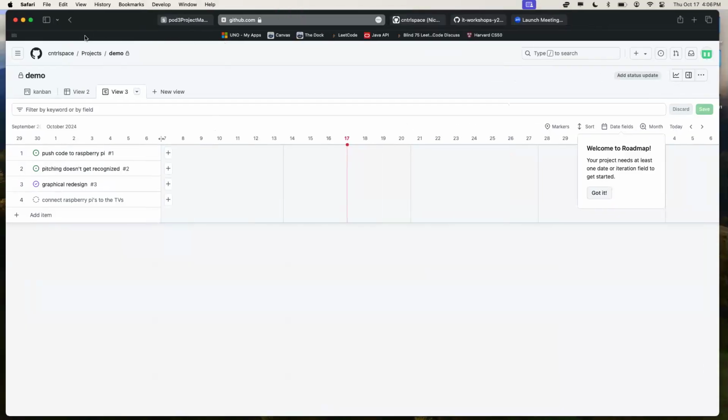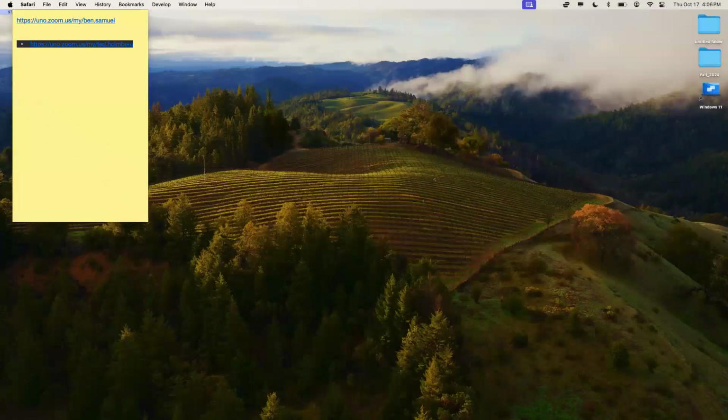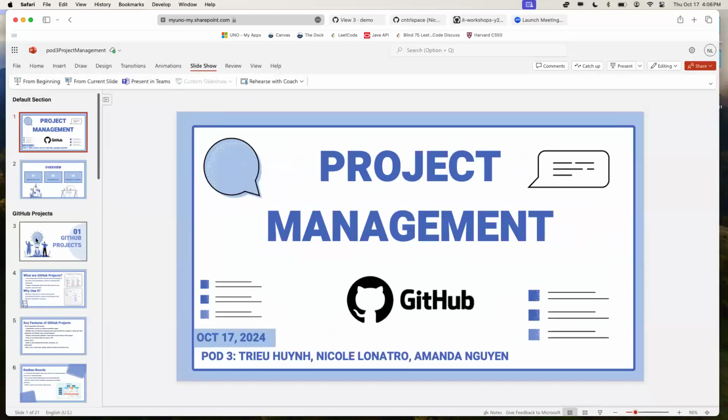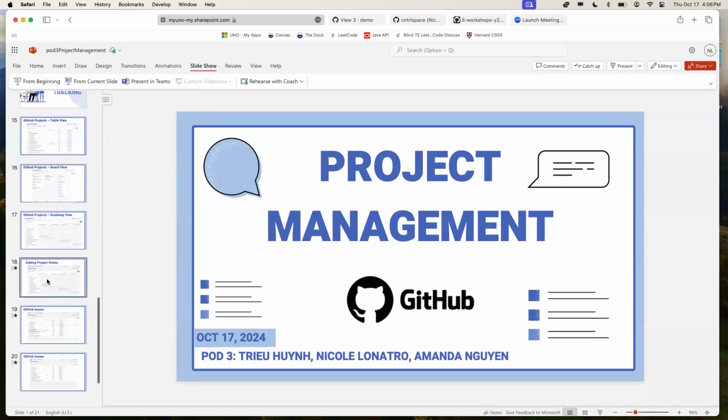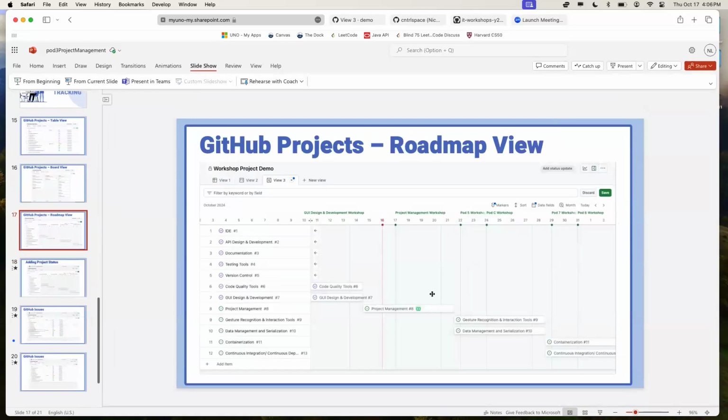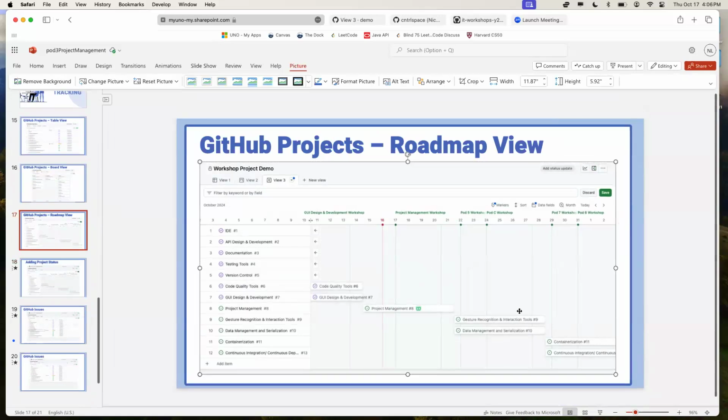Milestone dates on a certain roadmap view. Where's the slideshow? Yeah, you have the roadmap in the slideshow. It's right here. Oh, yeah, sorry. What are these? Roadmap view right here. So Nicole was talking about this earlier. So you can see the dates here too. We can just create a new milestone.